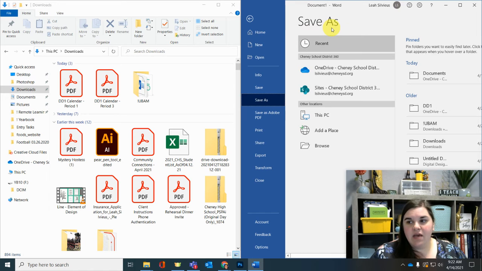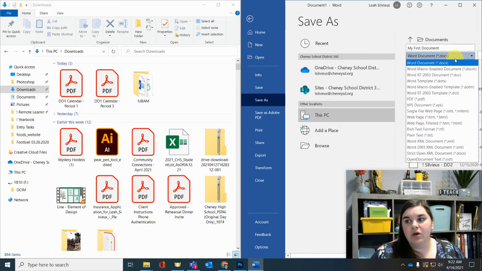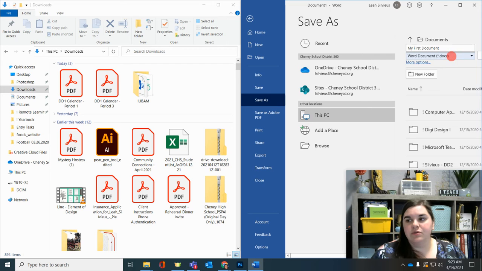With Save As, I'm going to choose This PC, and up here at the top, I then get to choose what I want to name it. So if I want to name this My First Document, I can then choose what type of document it's going to save as. So is it going to be a Word document? Is it going to be a template? Is it going to be a 97-2003 document? Is it going to be a PDF? And these are important, and we'll talk about file types in the future, but for now, we'll just stick with the default. The next thing you get to choose is where.